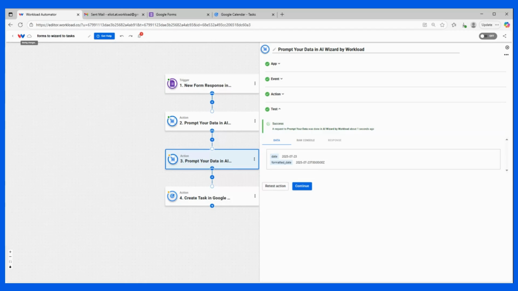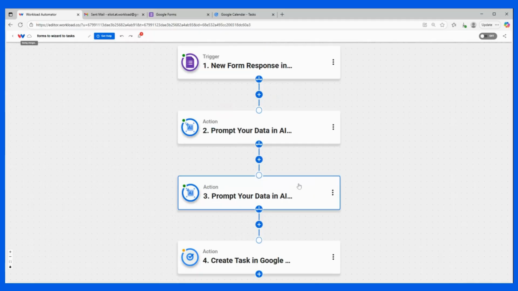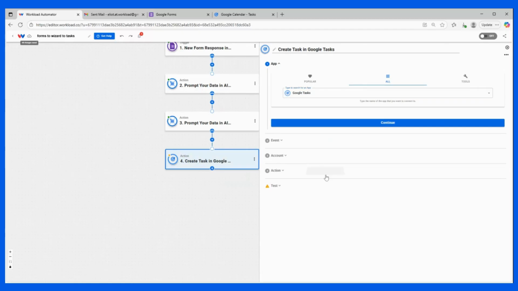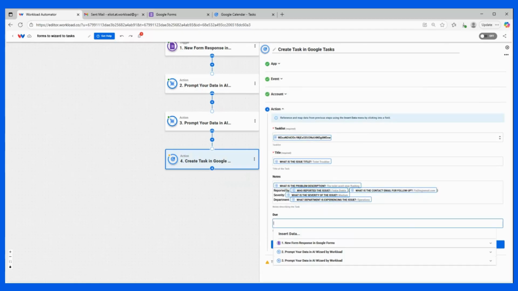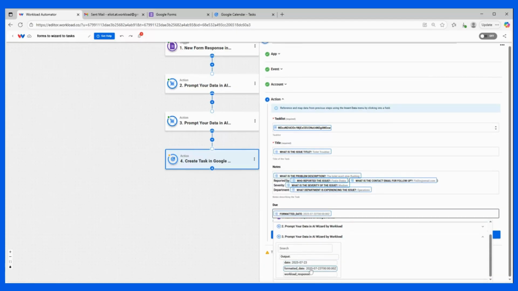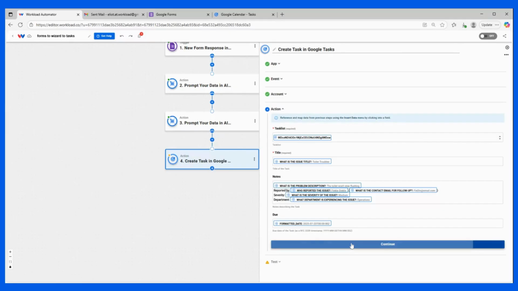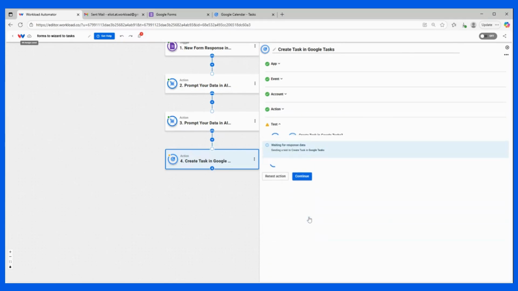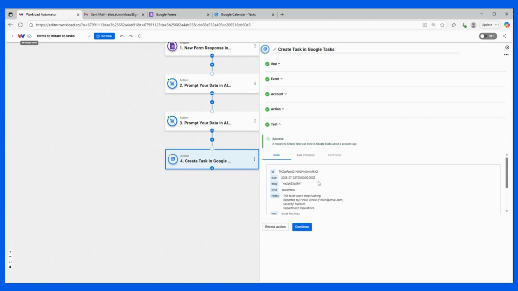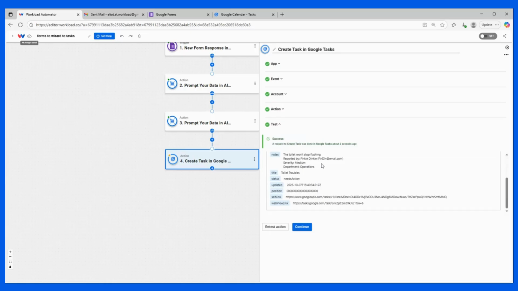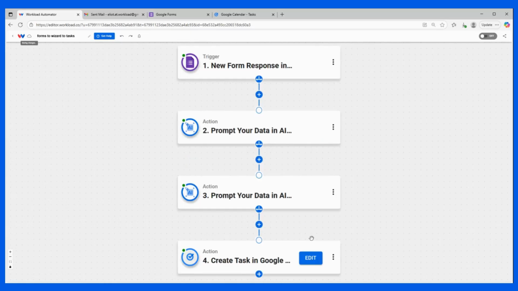Test the action. So now we have that date formatted in the way that Google Tasks wants it. Click Continue. Come back here, come to our due date. This is going to be from our step 3. Put that formatted date. Click Continue and then test the action. And we have a success. So I'm going to click Continue here.